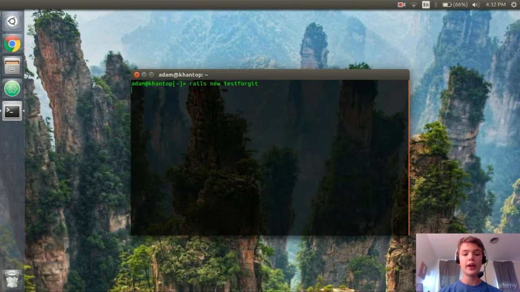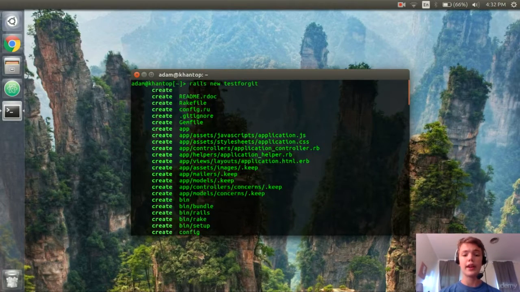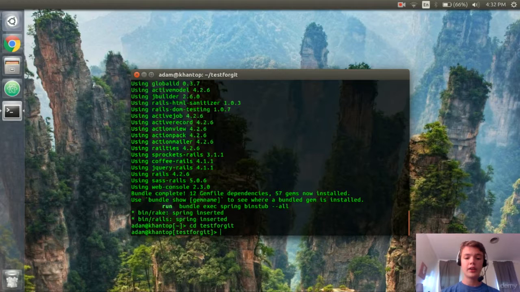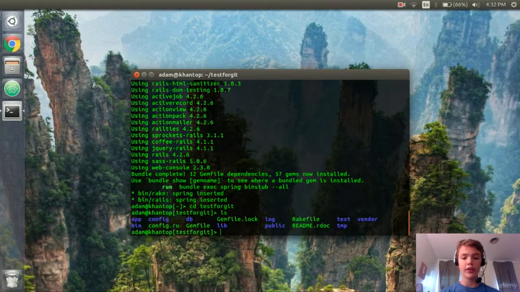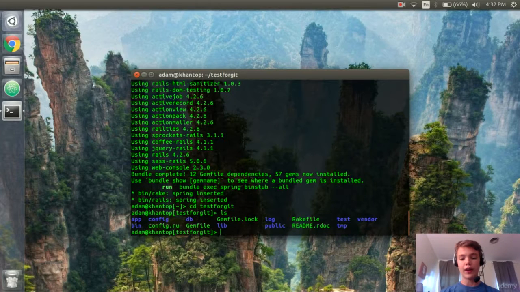Okay, great, so now Ruby on Rails is generating all these files for us, and you see it's creating an app called test for Git. So I'm going to change directories into test for Git with cd in my terminal. And the first thing is I'm going to list out all the items. So you see these are all of our Rails files. These are all the files that Rails generated for us for our application.